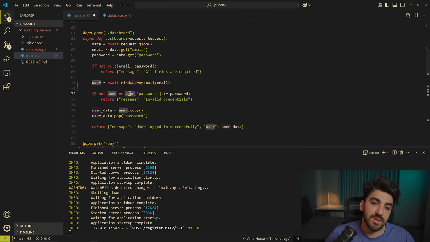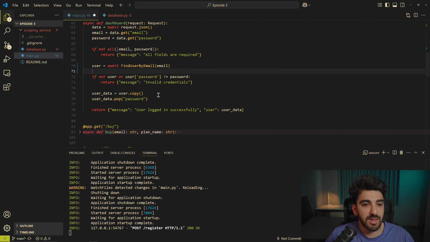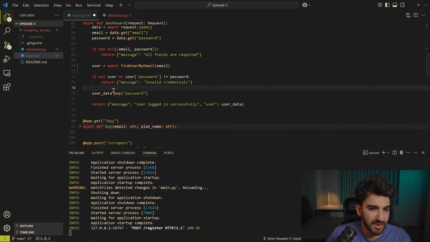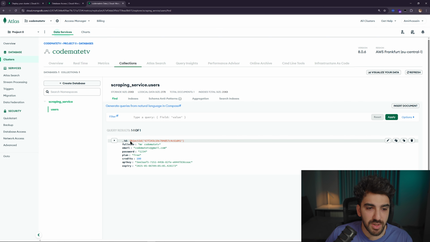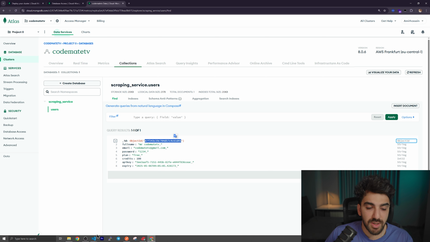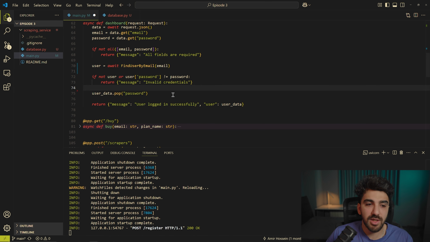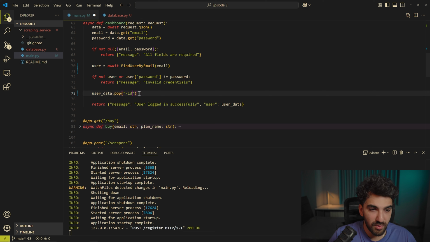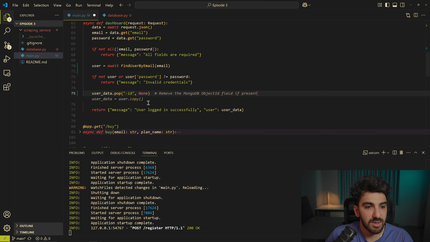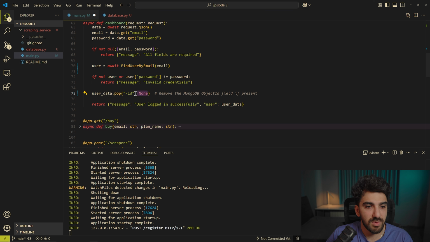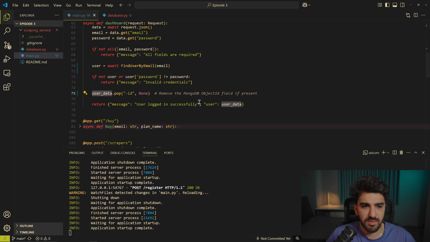Exactly. I'm gonna say user password is not equal to user password credential. Okay, we cannot say user.pop password, but I'm gonna remove that. You know, there is this ID in MongoDB. This ID, you cannot print it using Python directly. You should either remove that ID or create a serializer object. I'm gonna just remove that ID for now. Why not?